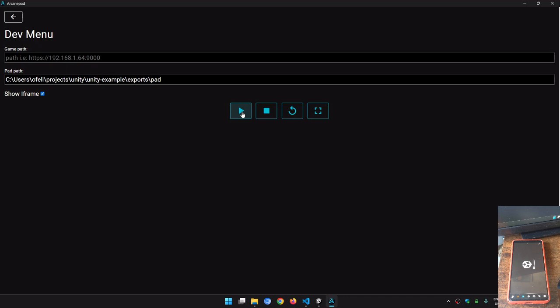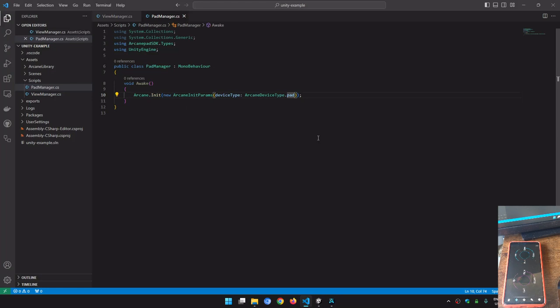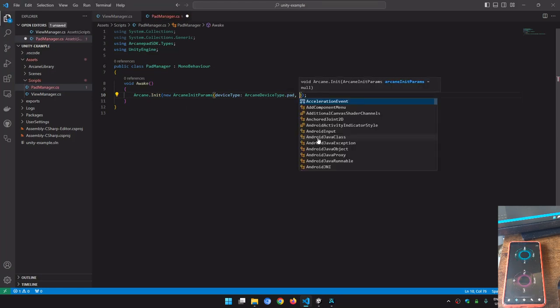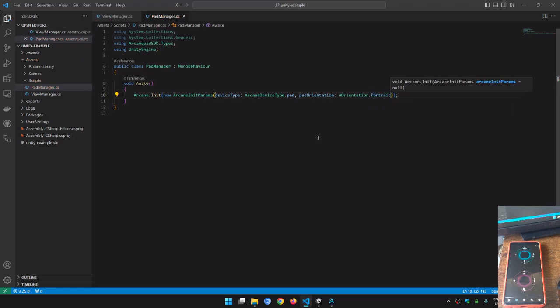And as you can see on my phone, it is loading the Unity scene. Well, you can see that it loaded, but it is landscape. We can change that, so I'm going to press pause, and go to Visual Studio Code, and we're going to add another Arcane init param, pad orientation, ArcaneOrientation.Portrait. If you want to use landscape, that's the default. But for this case, we're going to use portrait.